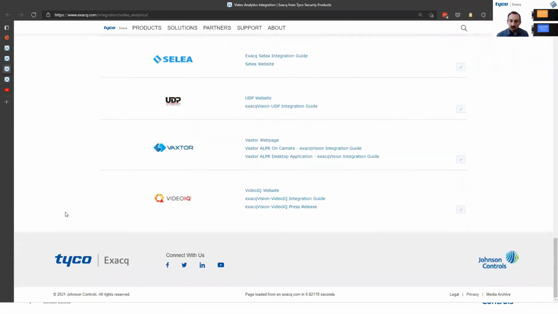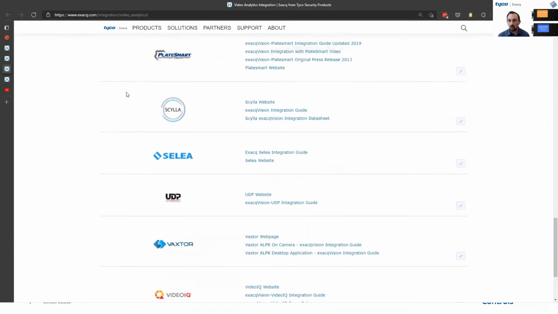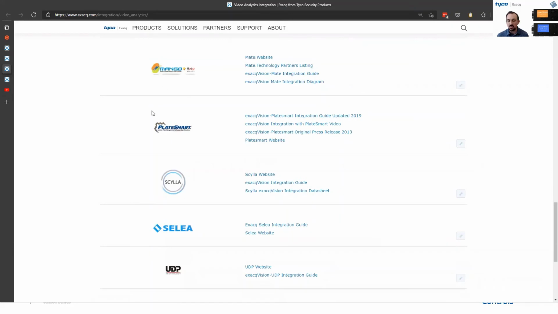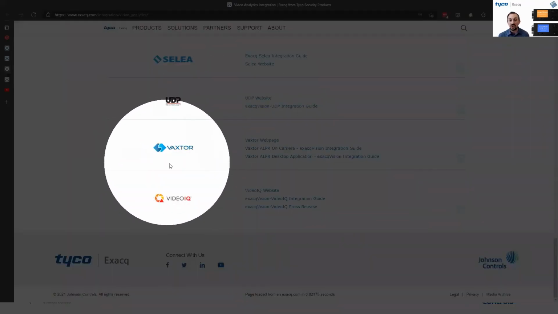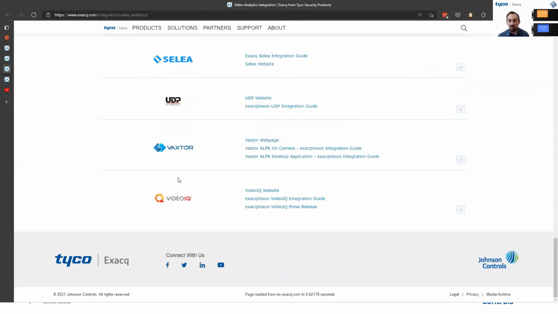Another one that's been added, if you're interested in plate detection: we've had a long integration with PlateSmart. That's great for our enterprise customers. It integrates with our Exacqvision enterprise software to do the fuzzy detection, so you have searchable databases of your plates coming through. A newer partner for that you see on here, Vaxstore. They work with our professional as well as enterprise software, so it's a great way to bring that feature set to our pro customers.